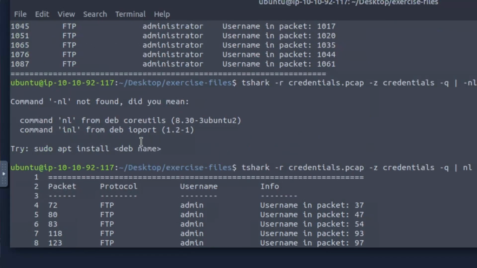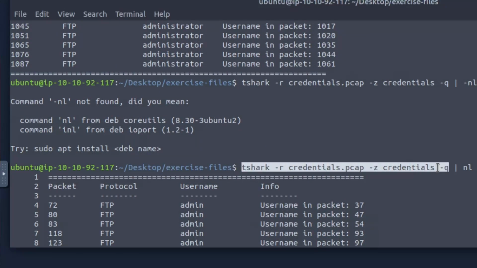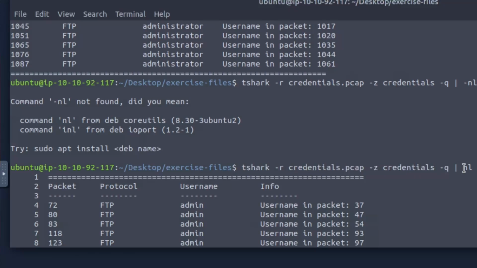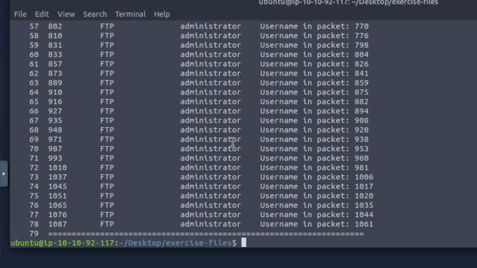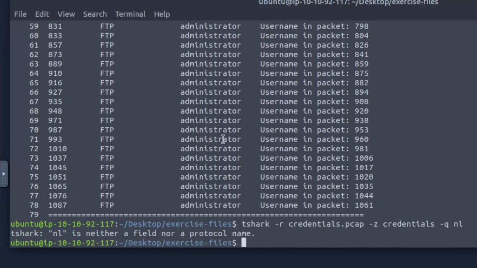I really love the fact that you can just learn these things as you go along. So TShark, all that stuff, write the credentials, everything's all good. And then you pipe the results into the NL command so that it will count it for you. And I think you may even be able to use the NL command. Let's see if that is indeed the case without piping it. So if I just do that, it doesn't.